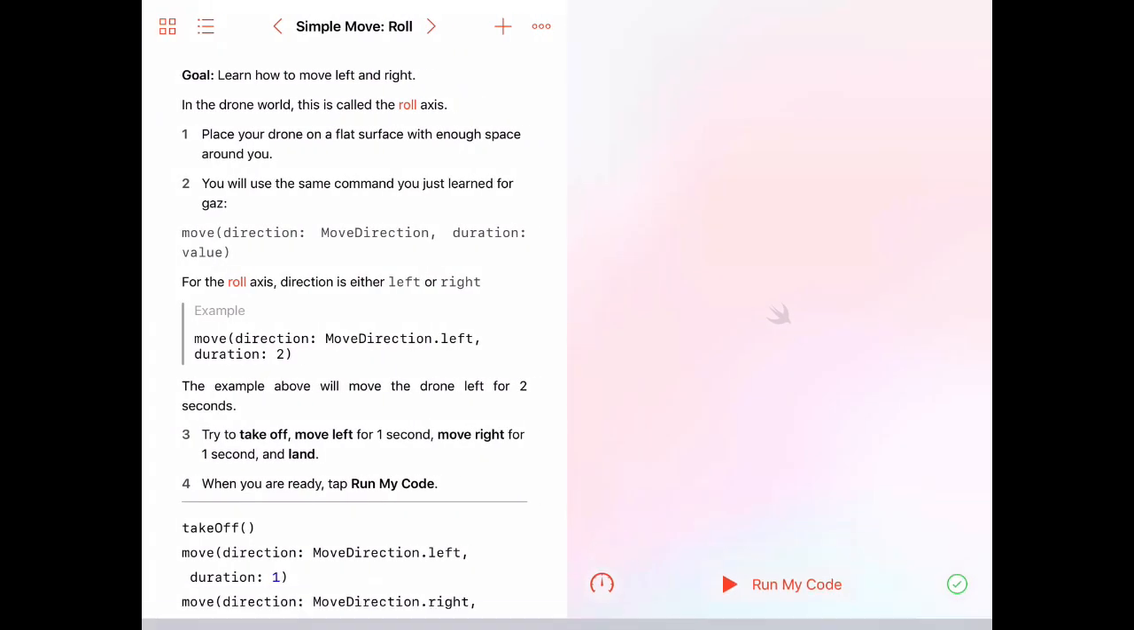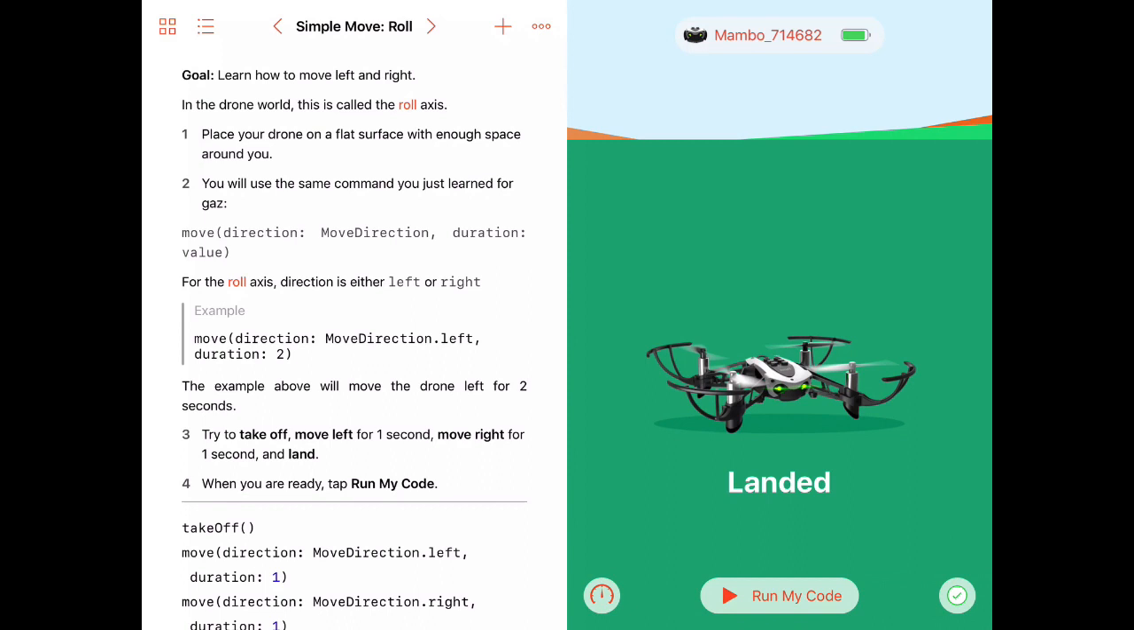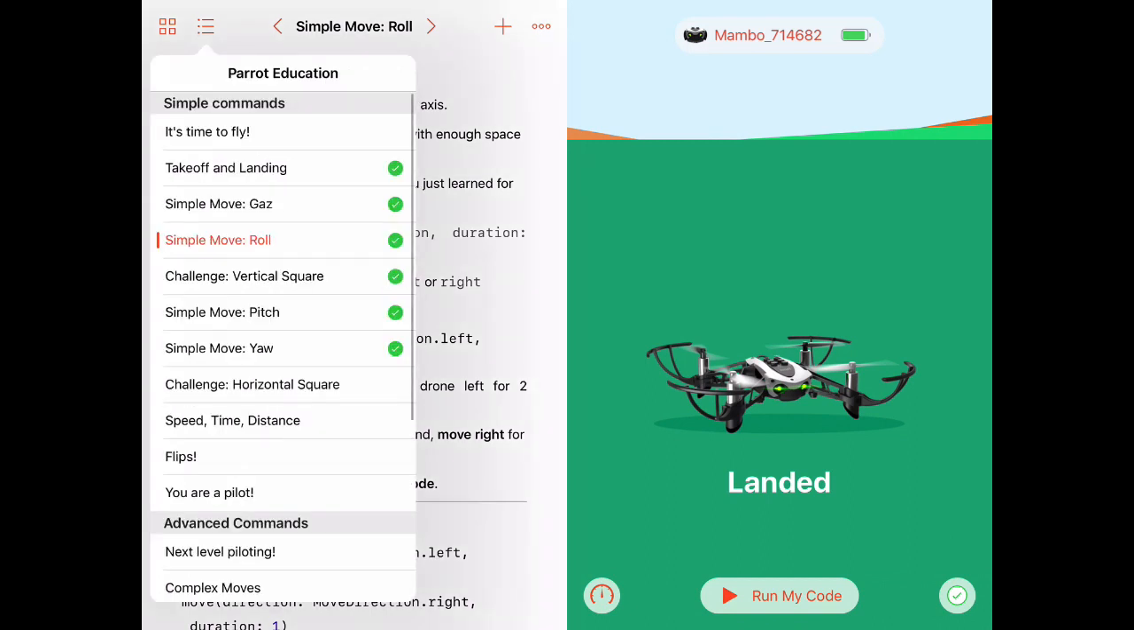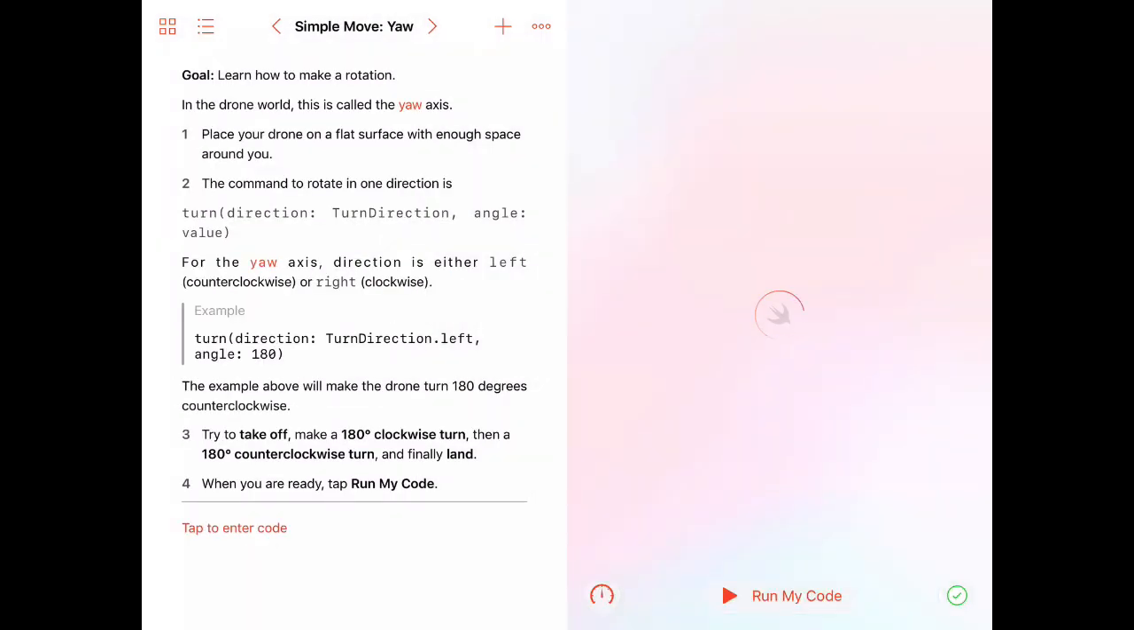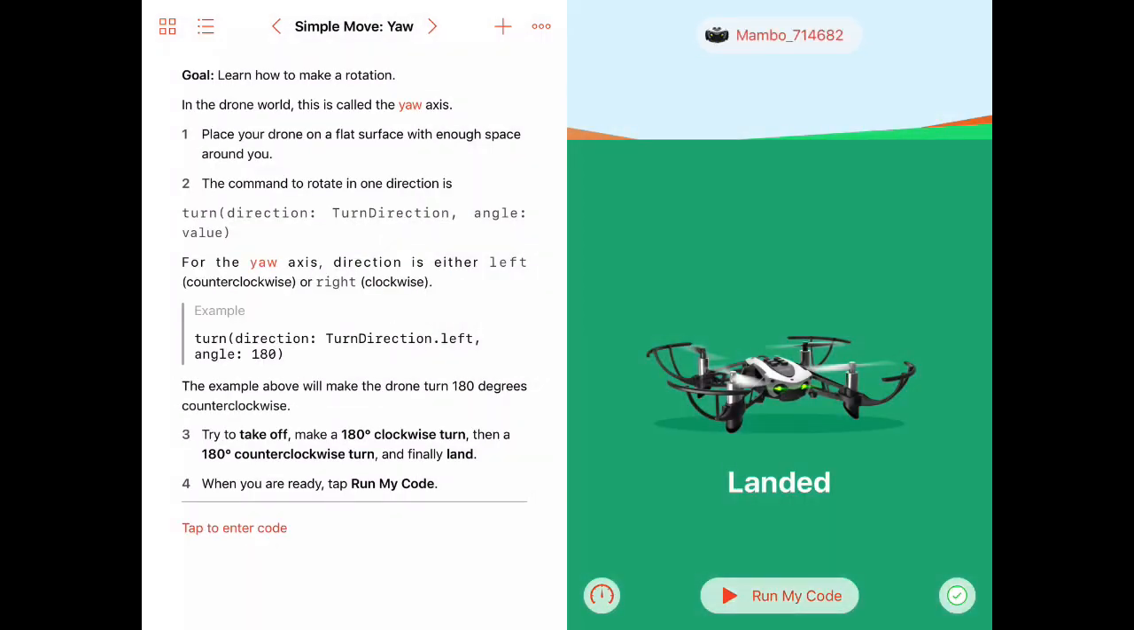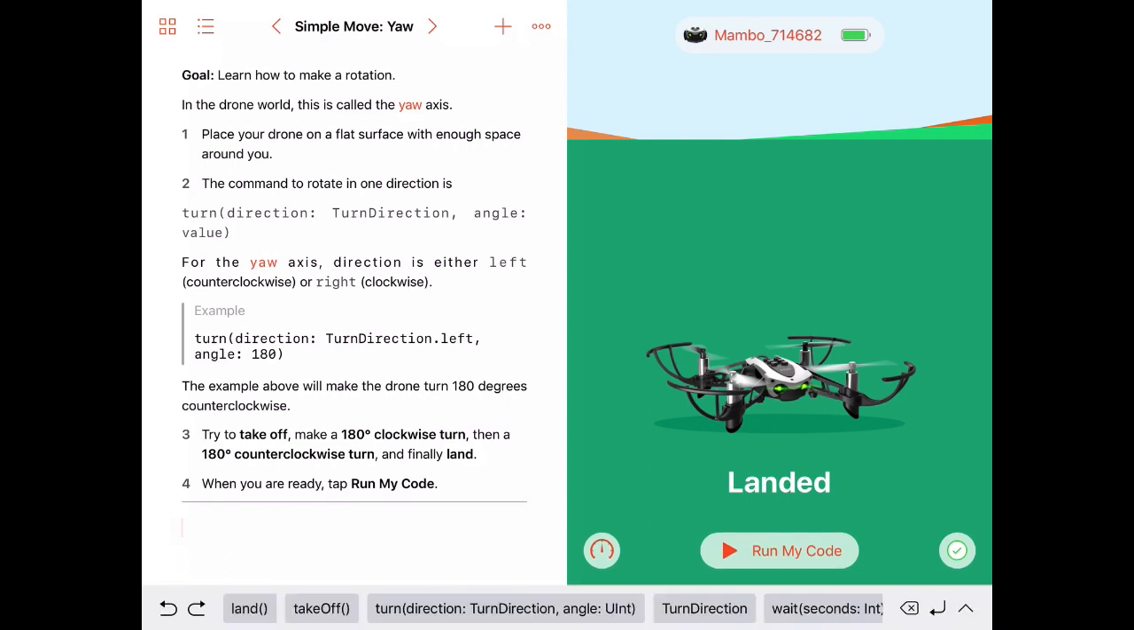Alright, next page. Okay, so I'm going to skip over to yaw, because roll and pitch is really similar to what gas is, like command-wise. But yaw uses a completely new command. It's called turn. So let's just do it. Jump right in, I guess.